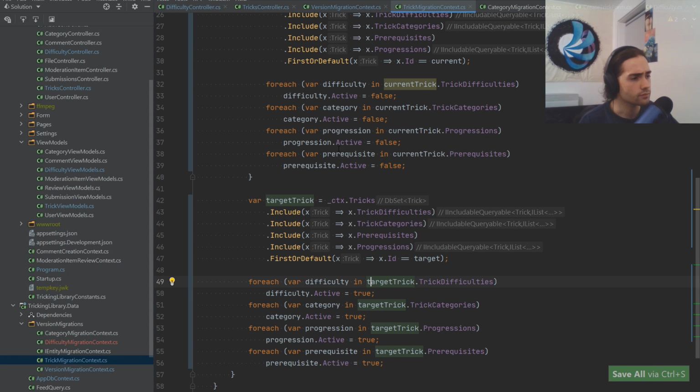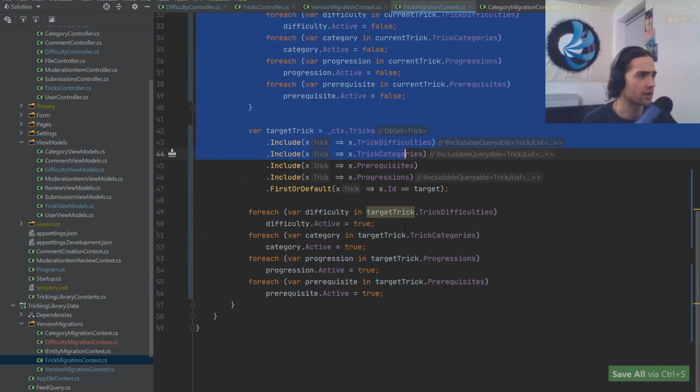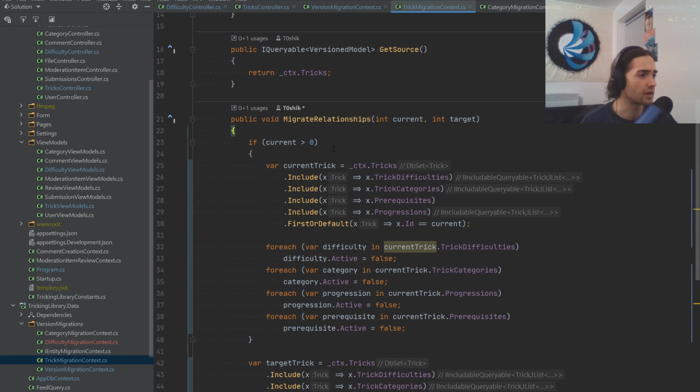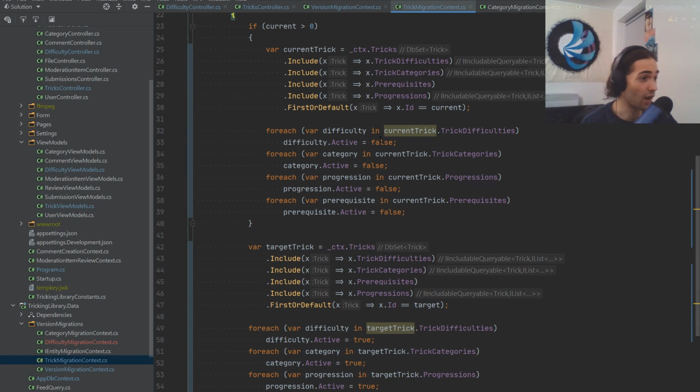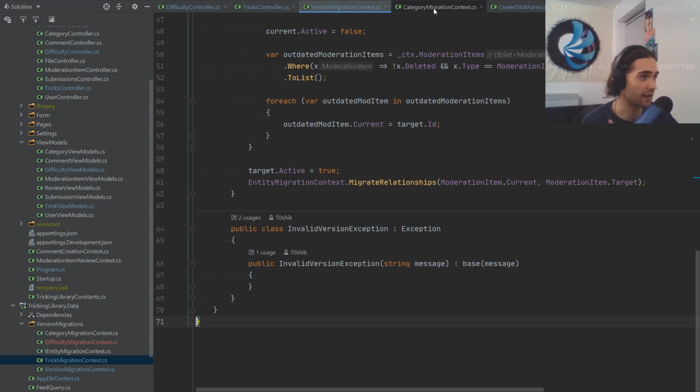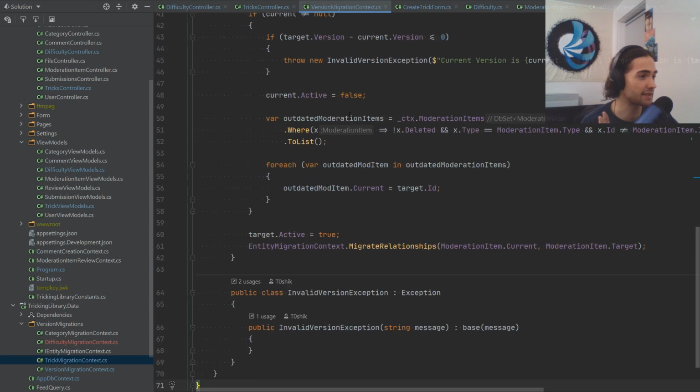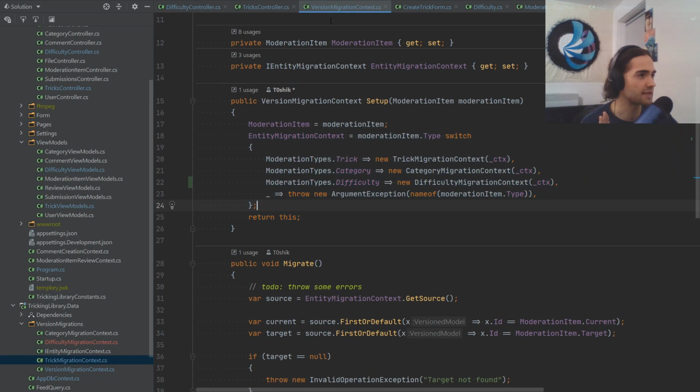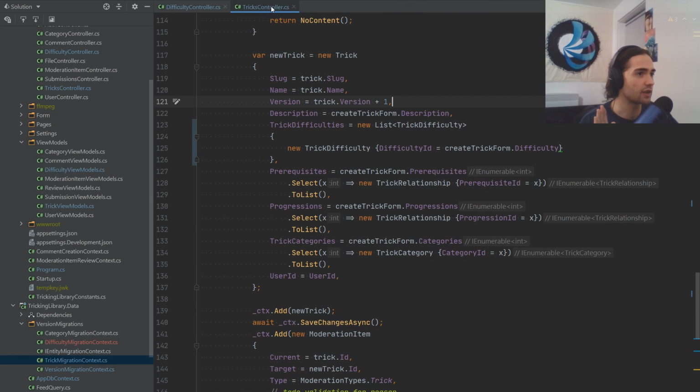Okay, so this is what the migration relationship is going to look like for our tricks. I think it's more or less fine at this point. Did we add this thing? Yep, so that's fine. Let's go ahead and close it.